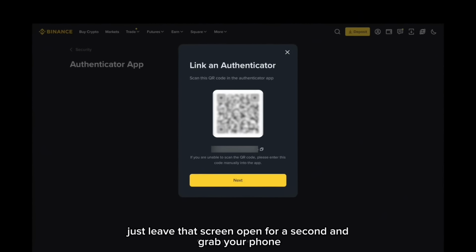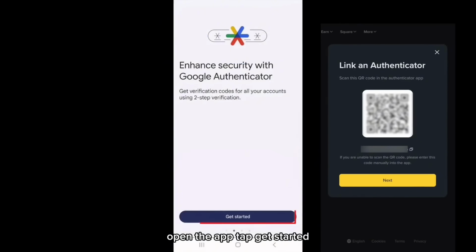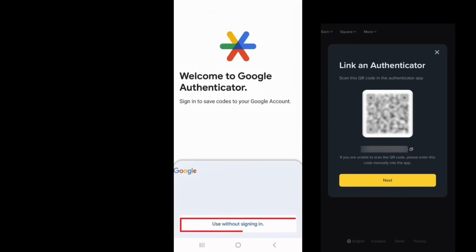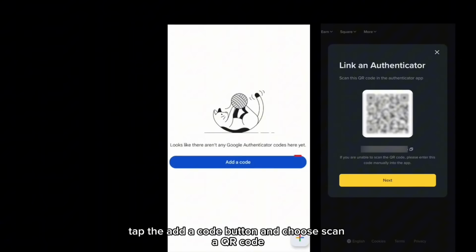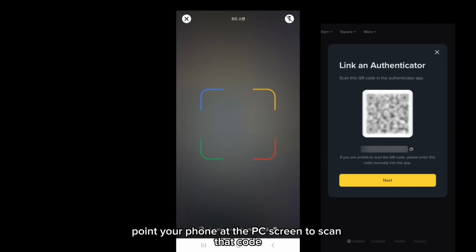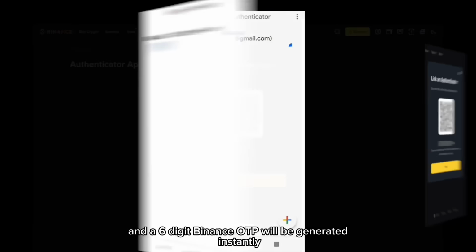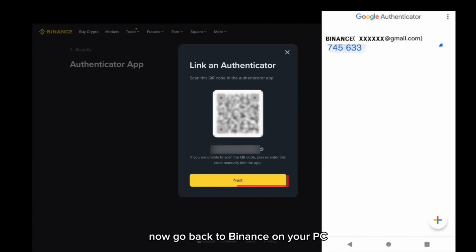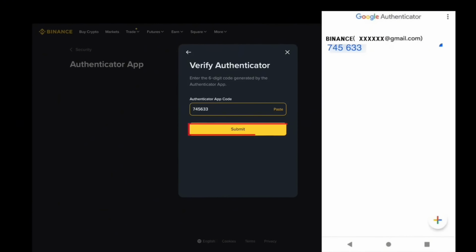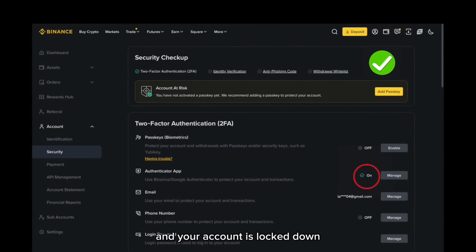Just leave that screen open for a second and grab your phone to download the Google Authenticator app. Open the app, tap Get Started, and for the best security, I recommend clicking Use without signing in. Tap the Add a Code button and choose Scan a QR code. Point your phone at the PC screen to scan that code, and a 6-digit Binance OTP will be generated instantly. Now go back to Binance on your PC, click Next, enter those 6 digits from the app, and hit Submit. Perfect, your Google OTP is now officially activated and your account is locked down.